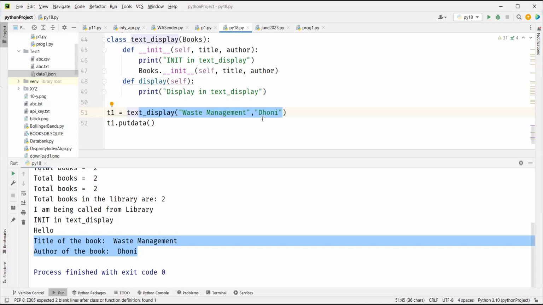When we are using append or update, we only need to know what it takes and what it gives. We are not bothered about how it does it inside. That is called abstraction. You are hiding the implementation detail. You don't need to know.